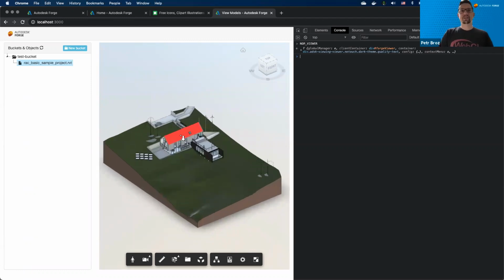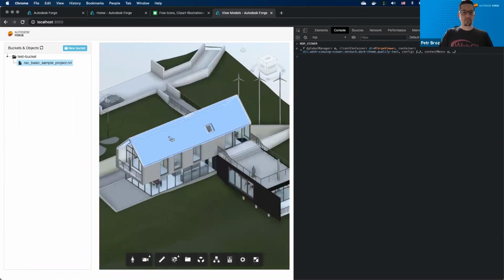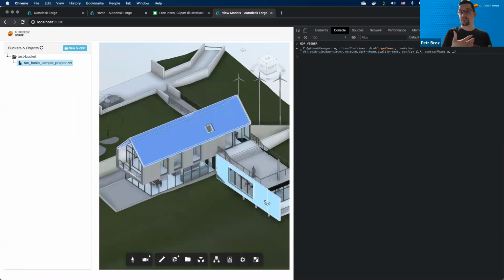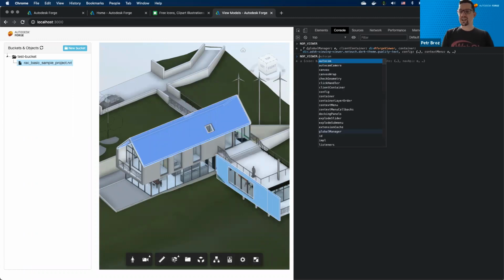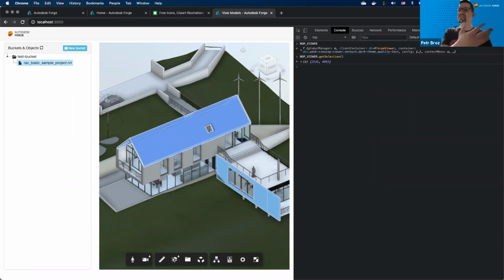Let's say I'm going to select a couple of things in the viewer, right? A couple of elements of my design. What I can do is, using the NOP_viewer, if I type NOP_viewer dot, I will even get IntelliSense showing me all the properties and methods available on the viewer. And I can type something like getSelection. I know that it's a method. If I call it, it'll give me a list of 2 numbers, right? Those are the Forge IDs of these elements that I just selected in the scene.